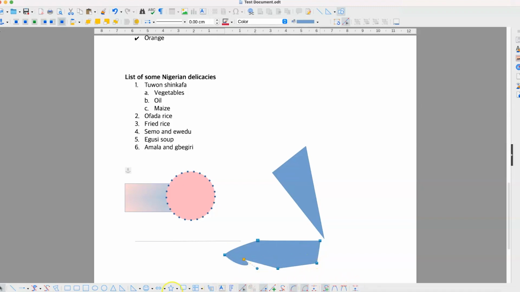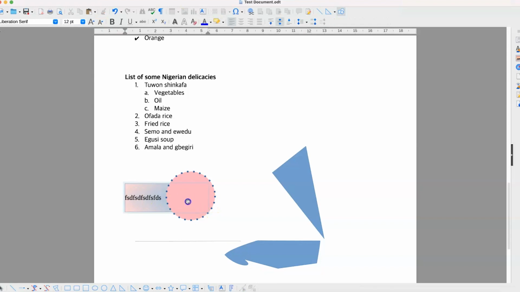So you can play around with all of these features, and whenever you double click on a shape, you can write within it. You can see right now I'm writing inside it. So this is a circle, for example. You can double click to write anything, and you have the option to select and edit all of the text editing features like you have in the normal text.